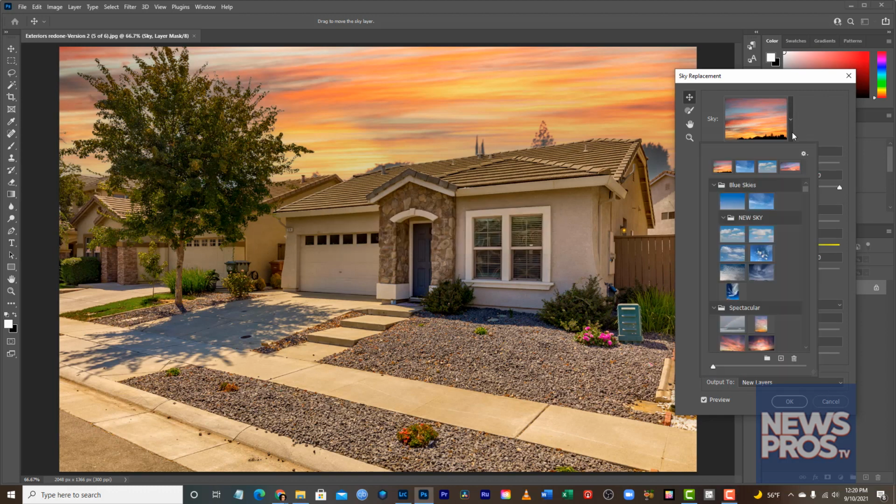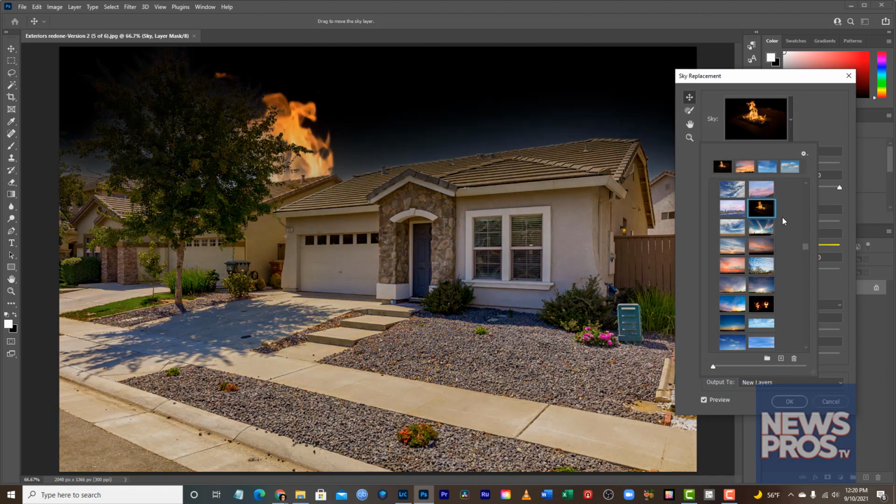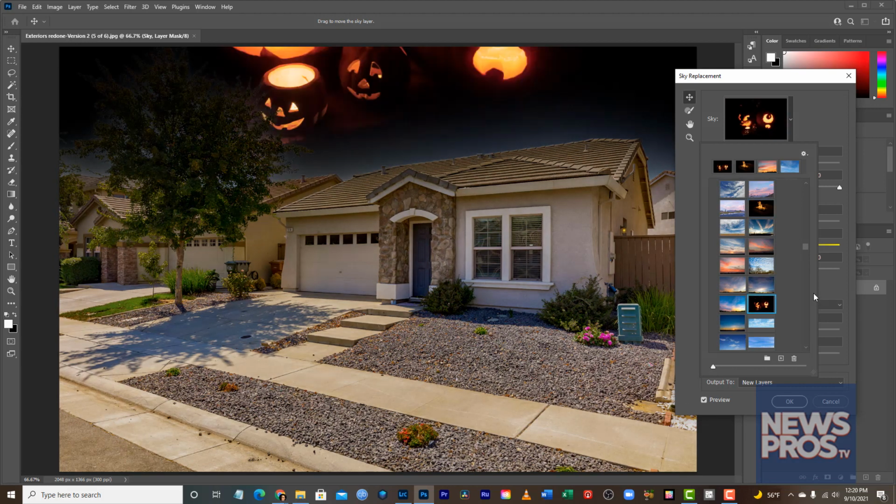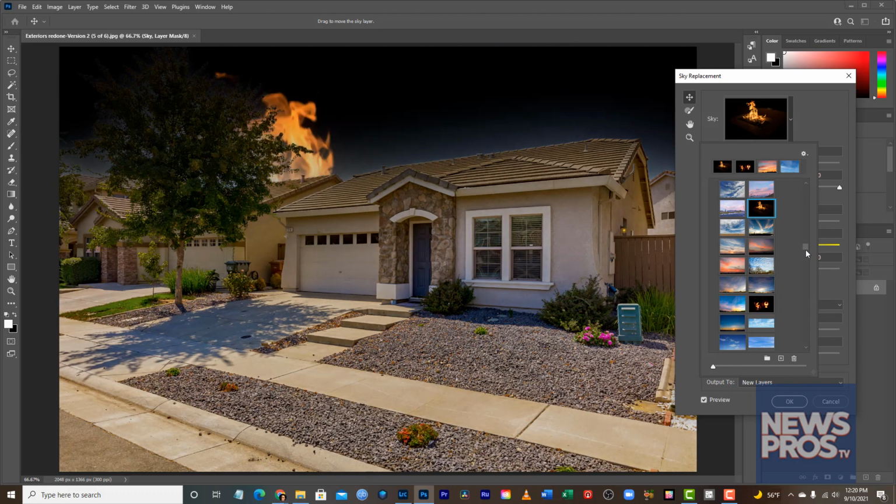Okay, so now you can see all my skies were added to my custom sky folder. So now I can go in there. Probably should have arranged them a little differently with sunsets. I don't know why I have some fires in here. The house is on fire. Well, California is burning. There you go. Oh, that's pumpkin stuff. Anyways, I'll delete those later.